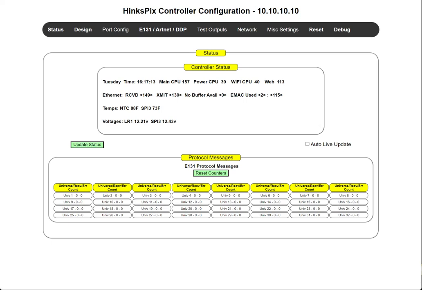The supported browser is typically Google Chrome and most other common browsers. Note that this is a non-secure HTTP connection. Your browser may indicate that you need to access this web interface in a non-secure manner. That will depend upon your particular browser.